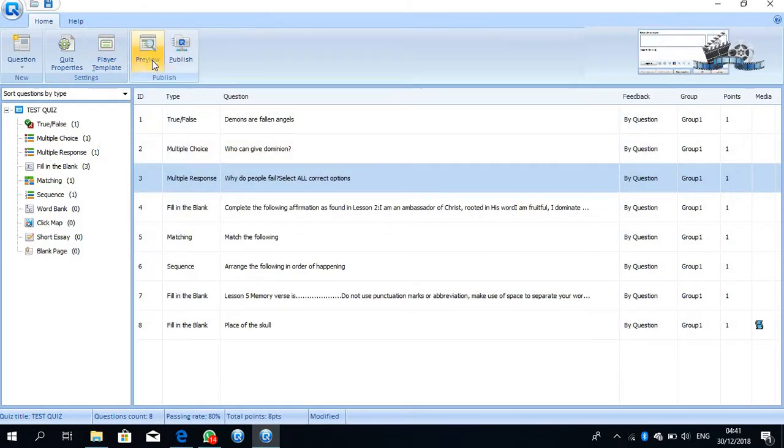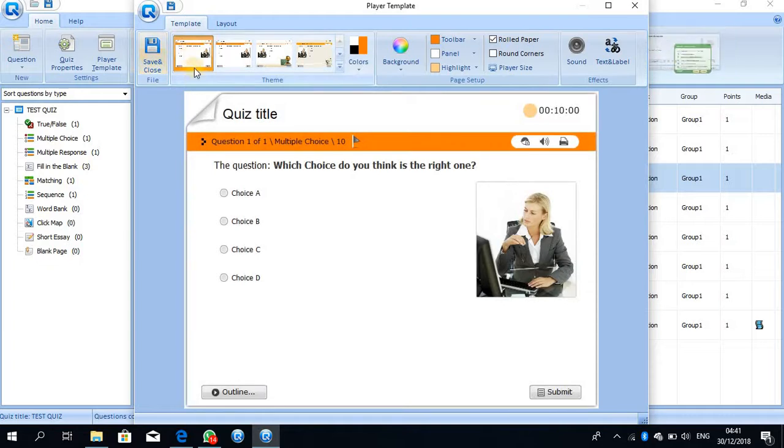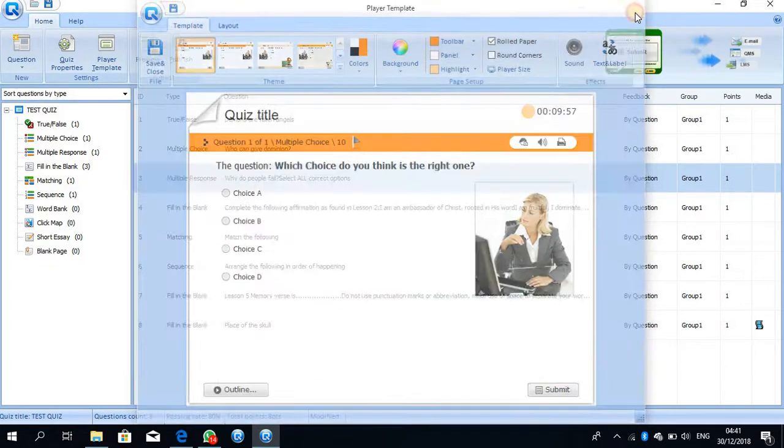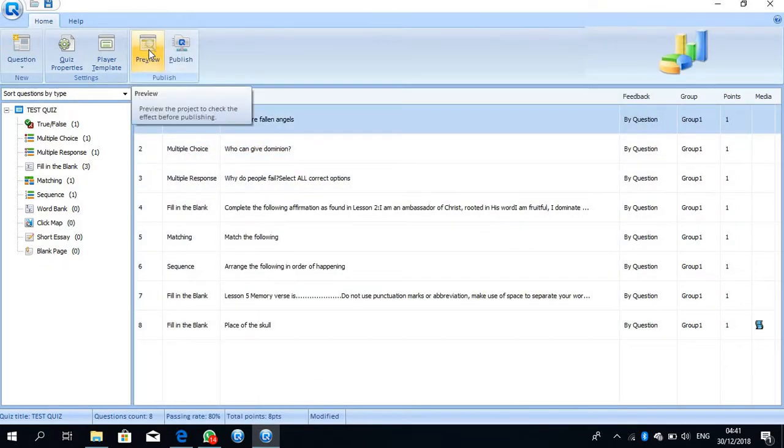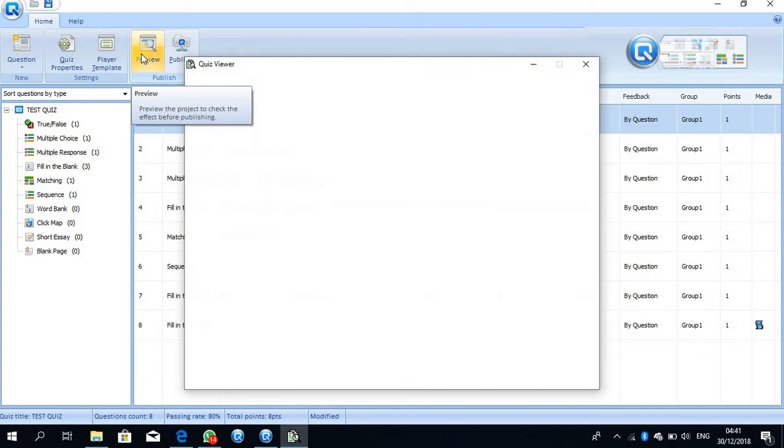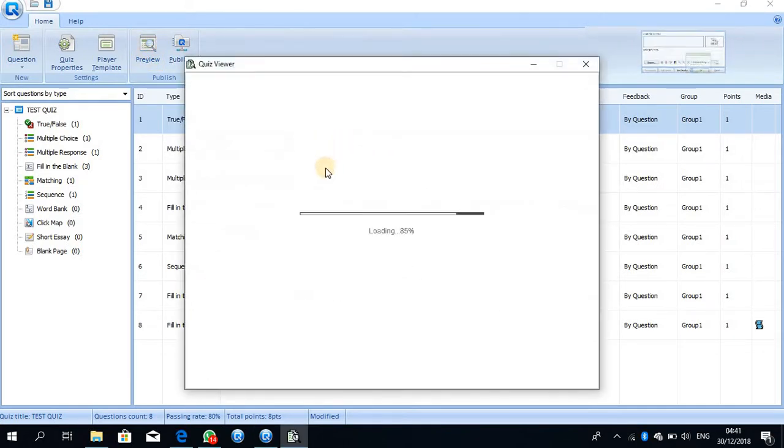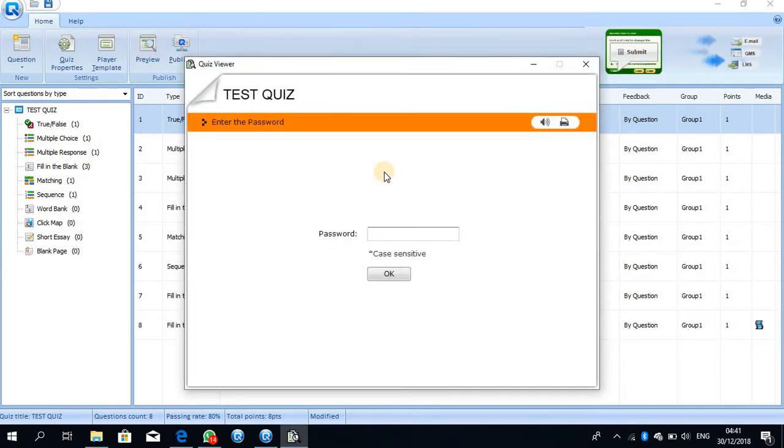Then preview. Now, before we publish, we have the opportunity to see what we have done. So I'm gonna click on preview and wait for it to come up. Okay, so I think it's coming up beautiful. So that's it. This is the first page that the quiz taker will see. This is not yet the instruction page, but at least the quiz taker will see this as the first page.